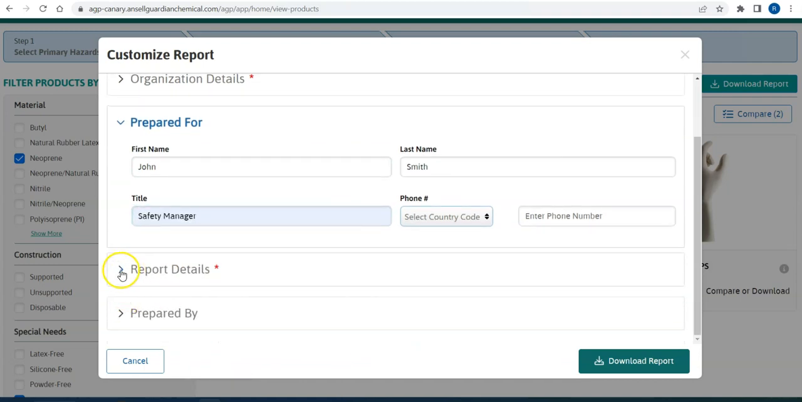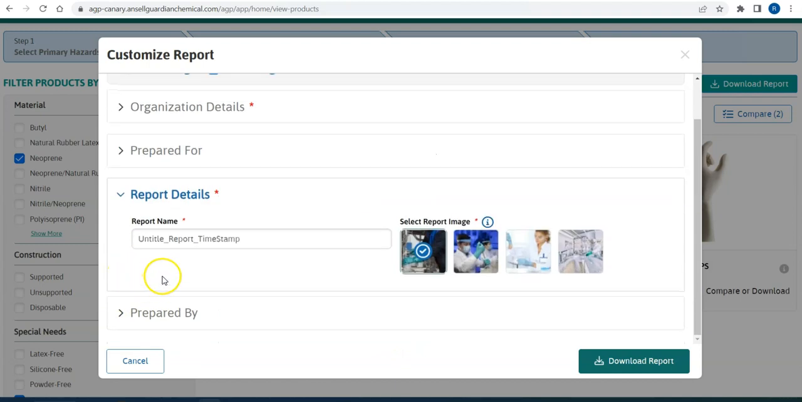And then I could enter report details. This is the name I want to give to the report. What do I want it to appear as from a report name standpoint? So I'm going to call this the safety recommendation report. And I can select any of these 4 images to show on the cover page. Report name, you can see, is required, as you can see by this red asterisk.